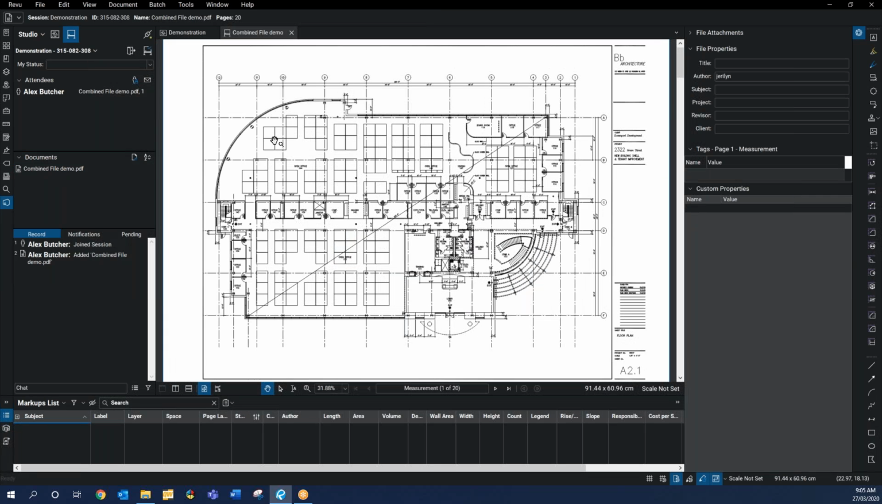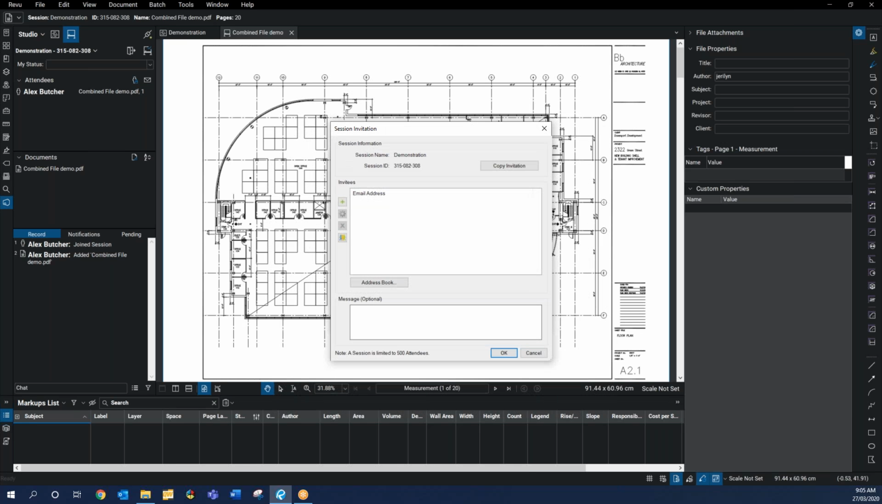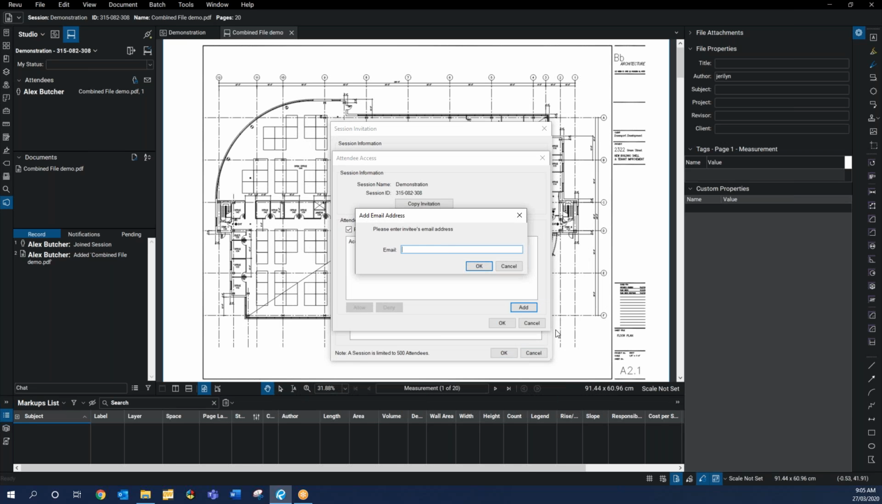And now if I click onto this document, it opens it up for us. So now we're in the studio session. Currently it's just me in the session. So what I'm going to do is invite Ty to this as well. Go add, hit the add again.